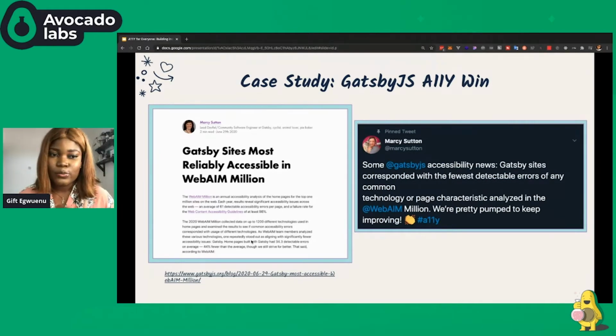She tweeted that WebAIM Million is an annual accessibility analysis of the top 1 million websites on the web. So they carry out this analysis every year. And Gatsby came out as one of the websites with the smallest number of errors. So that's a big win for them because they've gone ahead to prioritize accessibility in their community. So I think that's a big win for Gatsby.js.